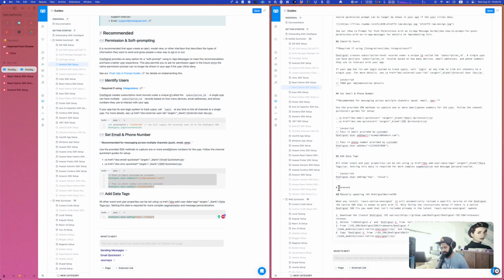And then this is going to be H2. And then this is manually updating the native iOS SDK. And this should be title cased. All right. Manually updating native. All right, cool. I'm not going to change this content because remember, that's not the goal.